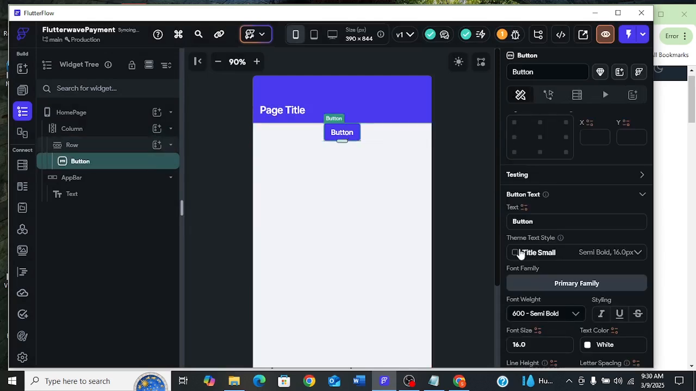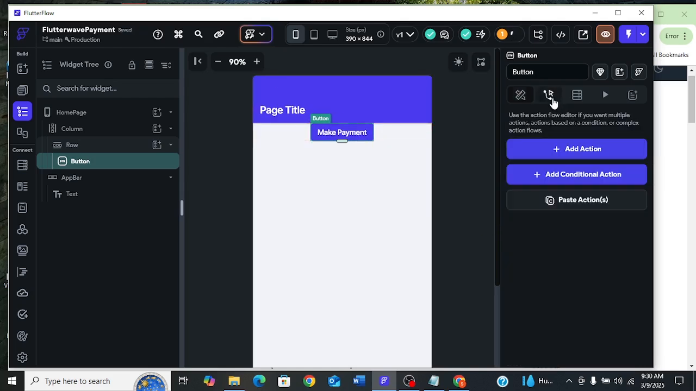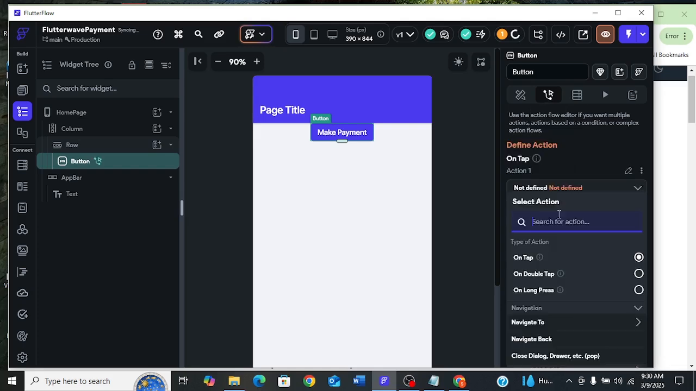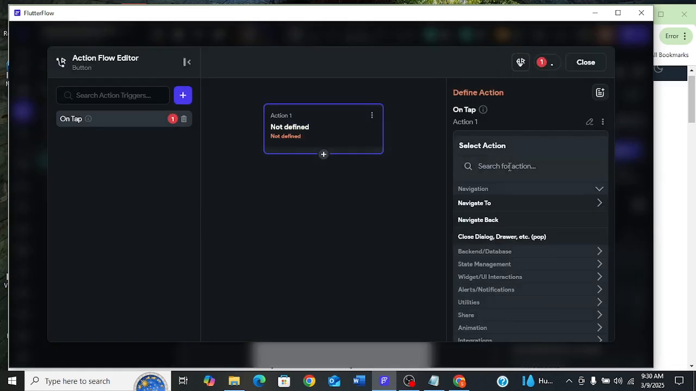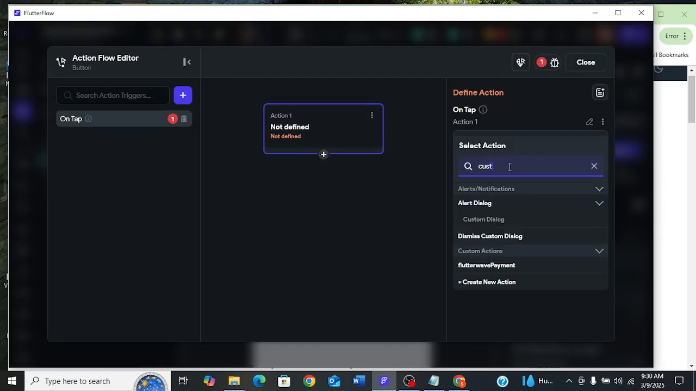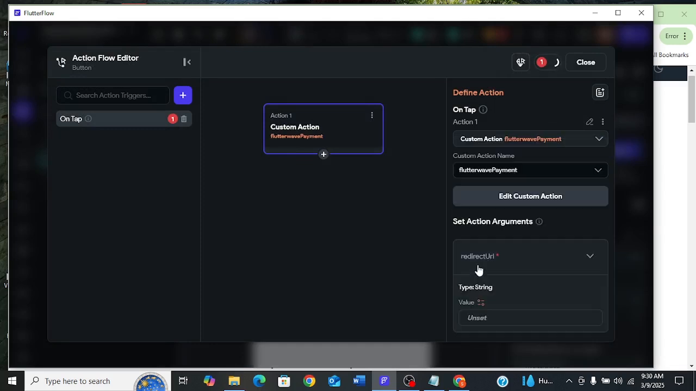All right, so make it make payments, right? So we have to add an action here. We'll add an action here, and just copy this. And that action will be, we'll just search for custom action, right? We'll add our custom action here.